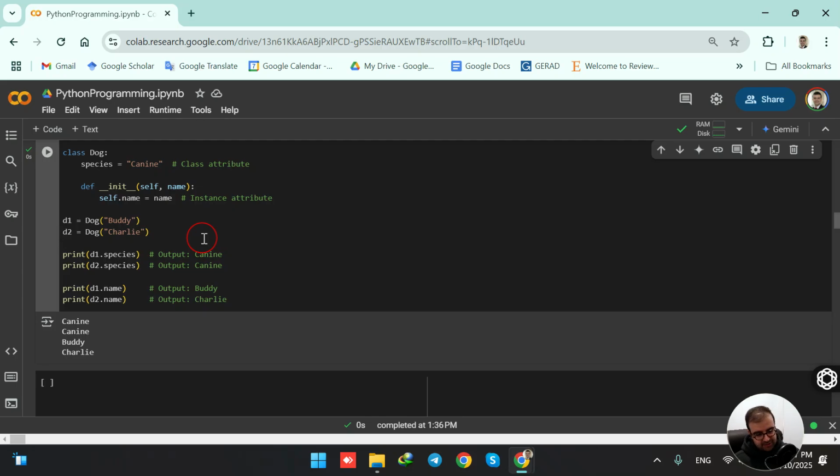So this is how we can distinguish class attributes and instance attributes in Python.